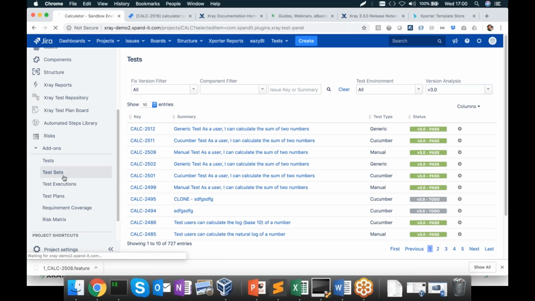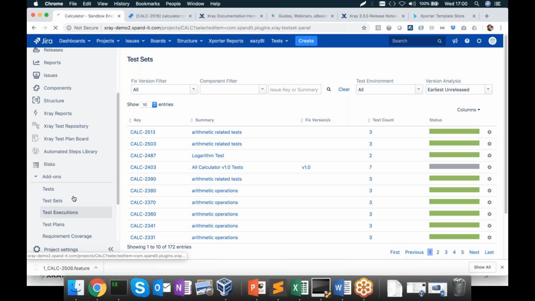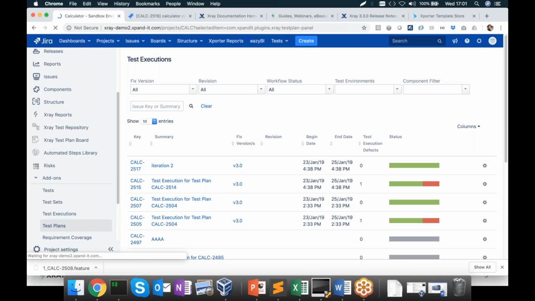Likewise, you can do a similar analysis for test sets. Although test sets are just groups of test case templates, sometimes it's handy to see, for example, how the security-related tests are in some specific version. You can do that kind of analysis using this panel. You can also see the list of test executions that you have. You can apply some filters and add some additional columns, and the same for test plans.